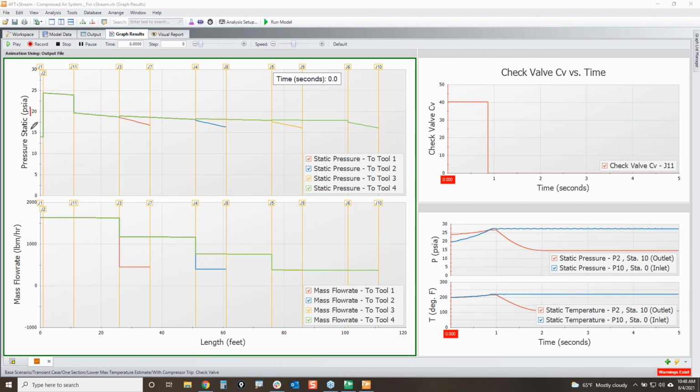So here I'm looking at pressure, and this is tool 1 valve, tool number 2, tool number 3, and tool number 4. And you can see here how we have that pressure staggered at each one. The next thing that we're doing is we are showing the mass flow rate in pounds per hour to each tool. So we have the mass flow rate to tool 1, 2, 3, and 4.